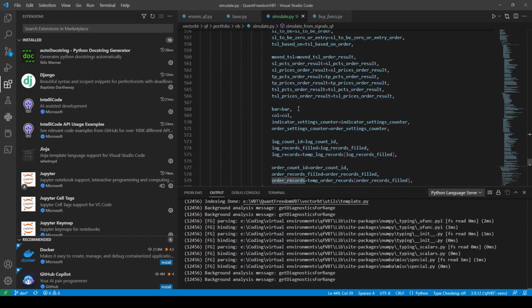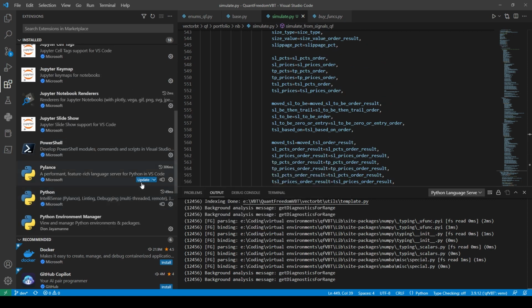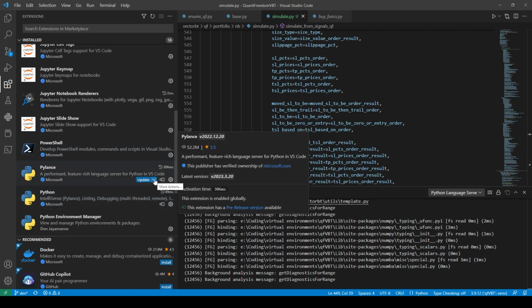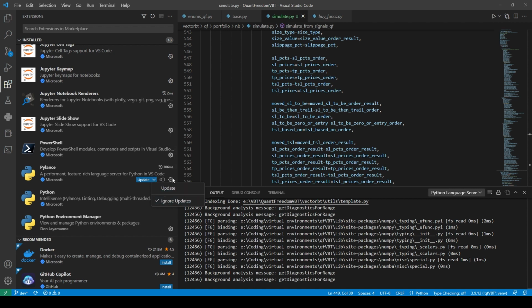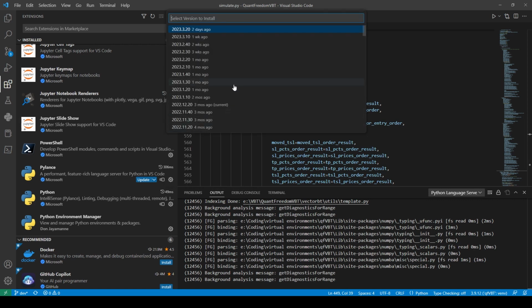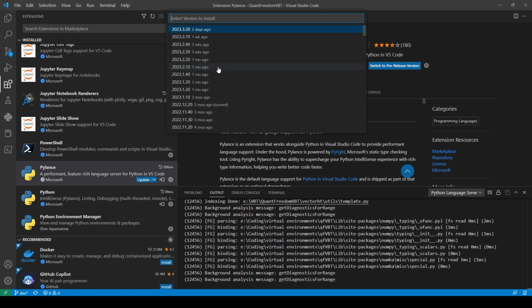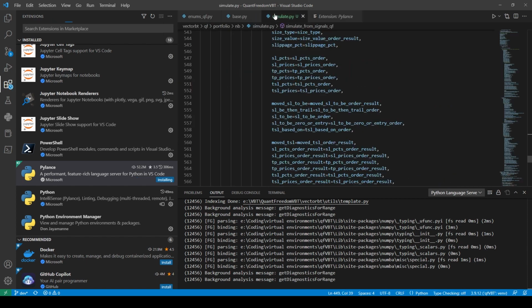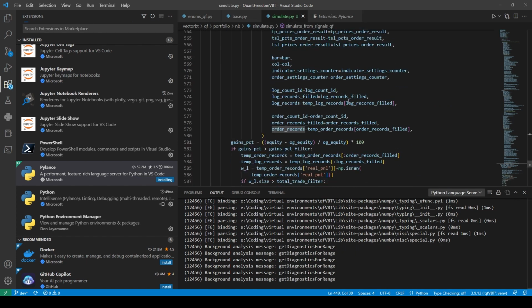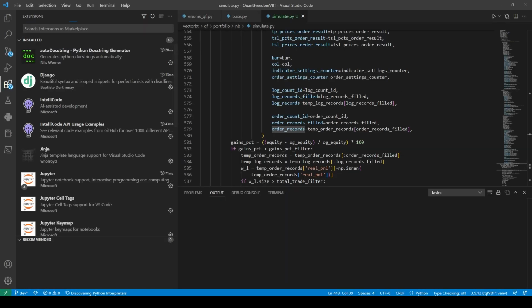Hey, all right. So I downgraded. Oh, thank God. I downgraded the Pylance, and now it works. So I don't know what the latest version is. I don't even know what version I'm on. 22.12.20. Let's try this one. Reload the thing. But anyways, 22.12.20.